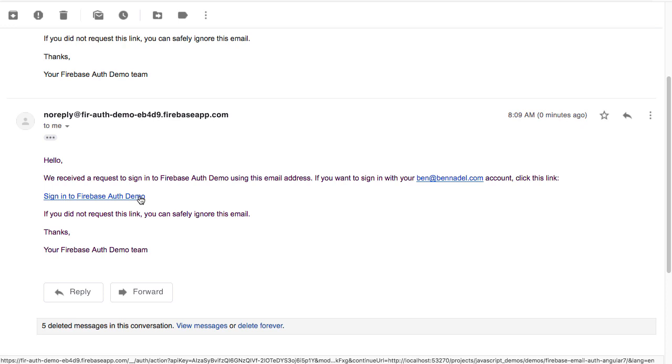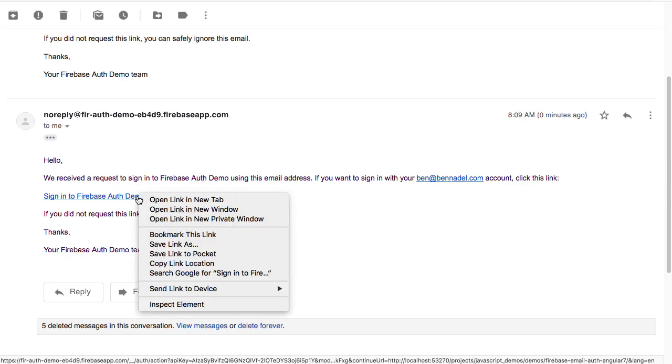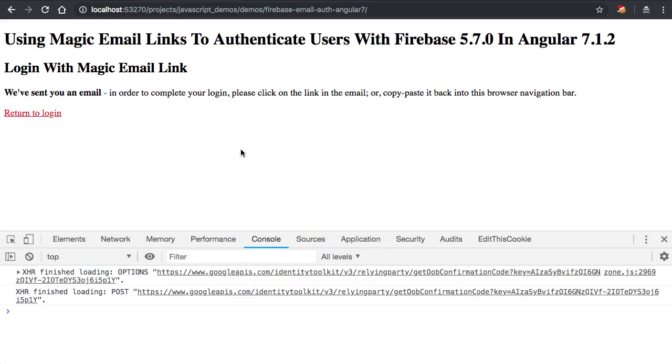And this is a link to Firebase. Firebase will then redirect back to the Angular application, at which point the user is allowed to essentially close up or confirm the authentication workflow. So let's copy this link. Let's jump back into the demo.